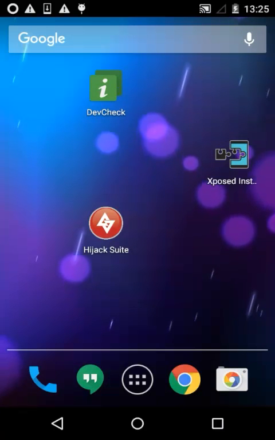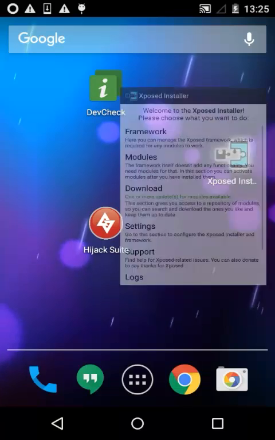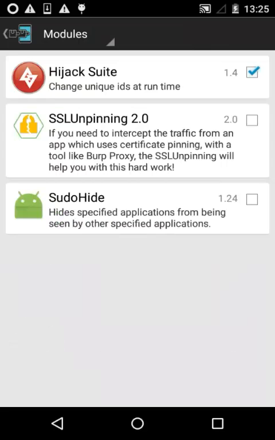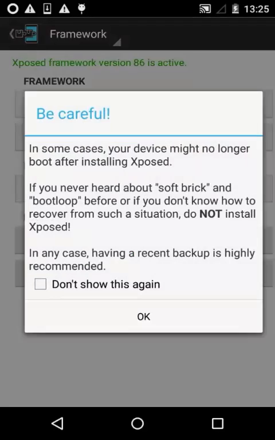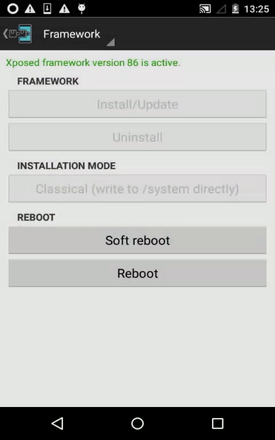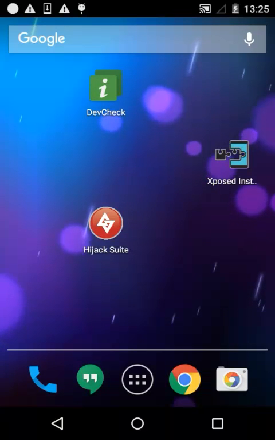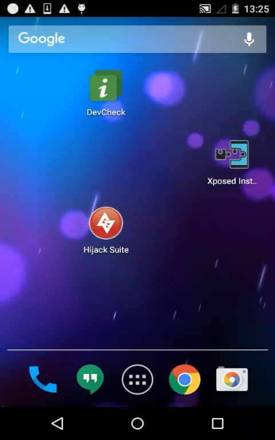Before we get started, let's verify that the module is enabled within the Xposed Installer. Here we see that the Hijack Suite module is enabled and the framework is also active. We can see over here that the Xposed framework is active. So now things are expected to work fine. Let's get into the application Hijack Suite.